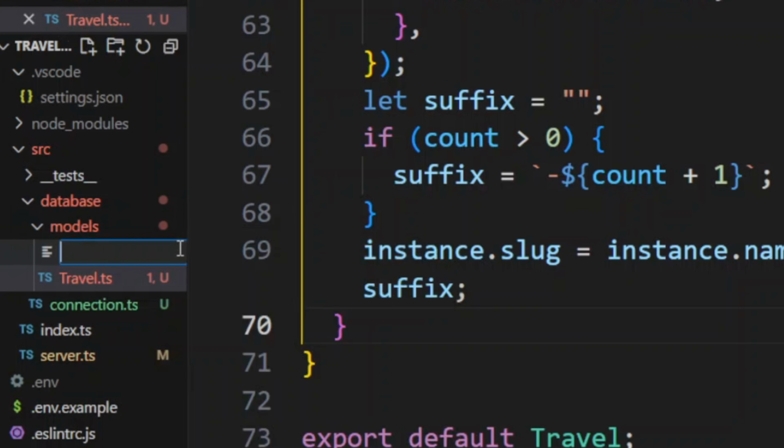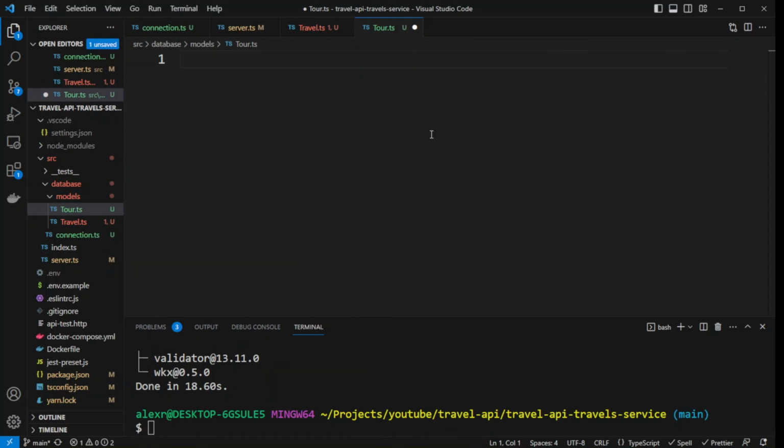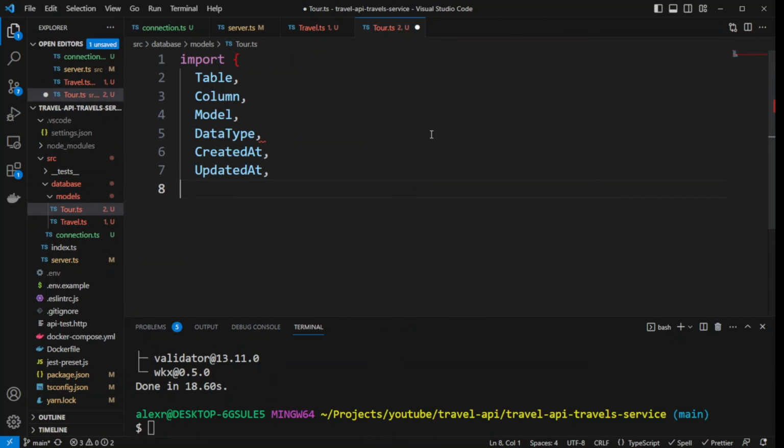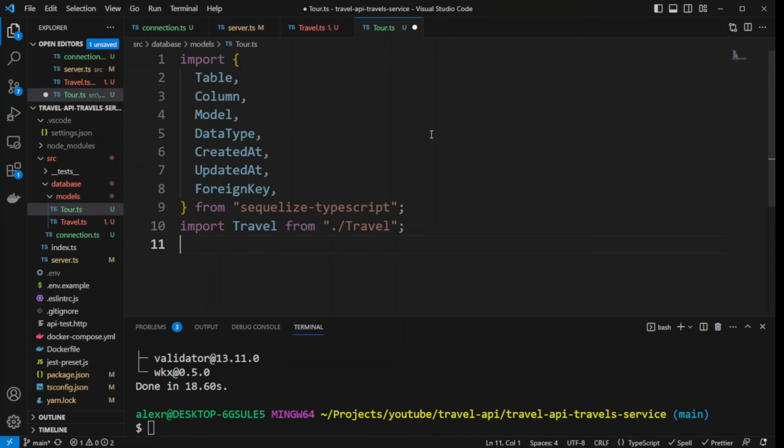So the next table we're going to be creating is tour.ts. Let's create code for a tour model. So we're going to import again decorators from Sequelize Typescript, and we're also going to be importing travel from the travel model.